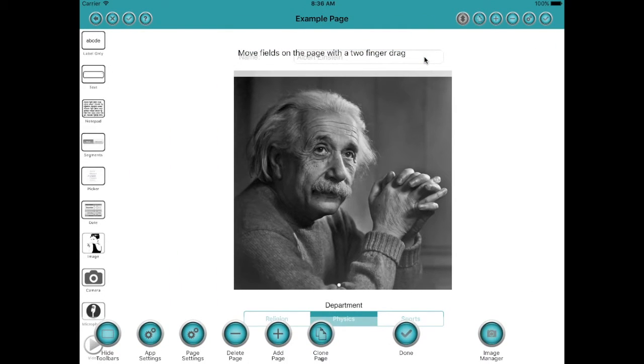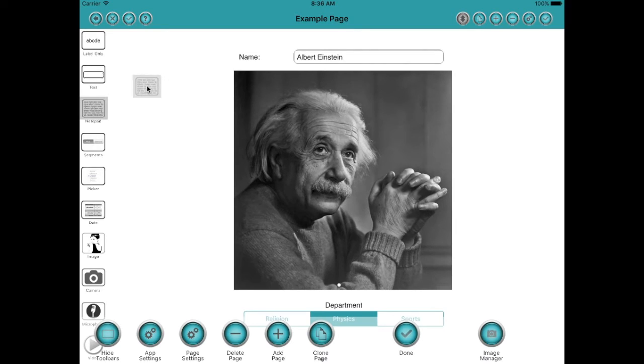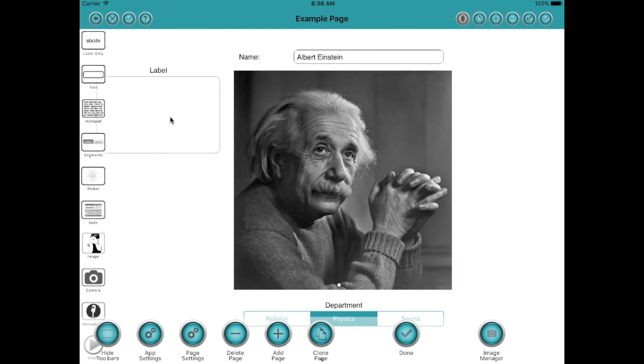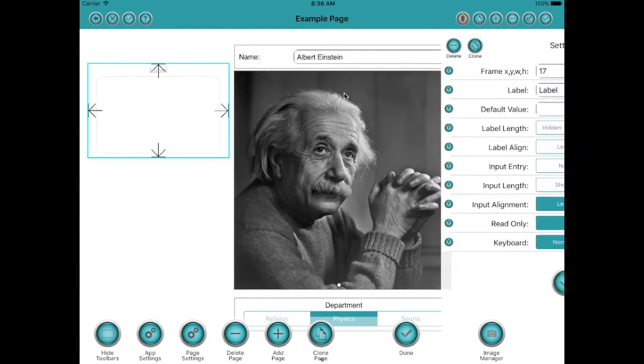and let's drag on a notepad field. Now notepad fields are just really big edit boxes, so they have very similar functionality. Quite often they're used to just display text as opposed to allowing text to be entered.